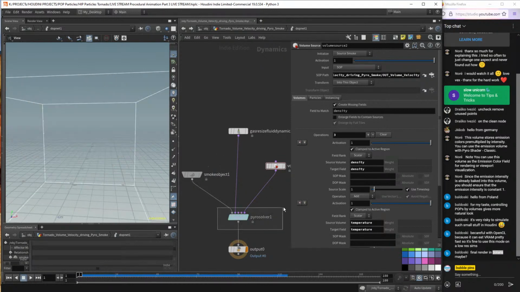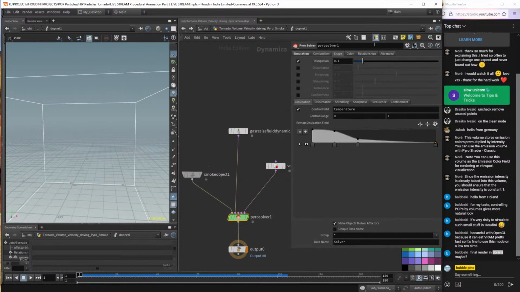Okay. Now I'm going to come to the Pyro solver and turn up this dissipation. The blobs only exist because the smoke is not disappearing. It's not dissipating. So let's turn this up to something crazy, 0.8.